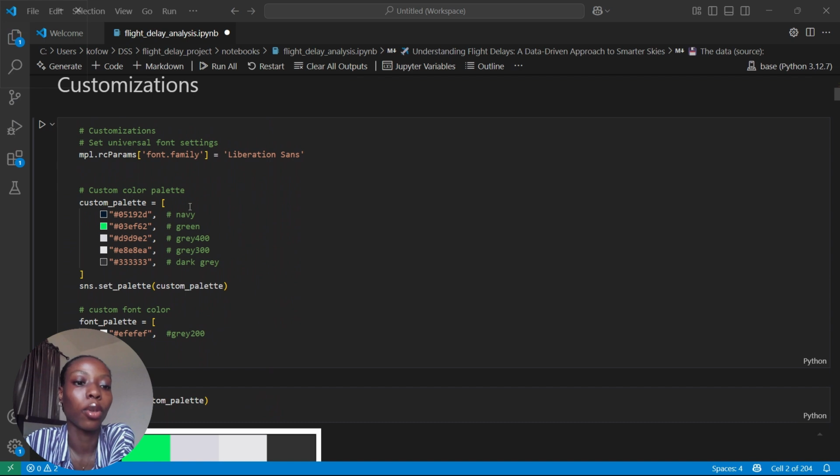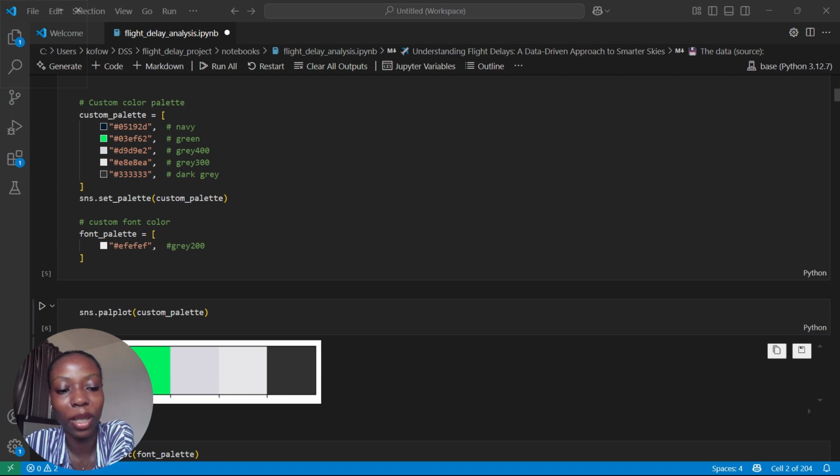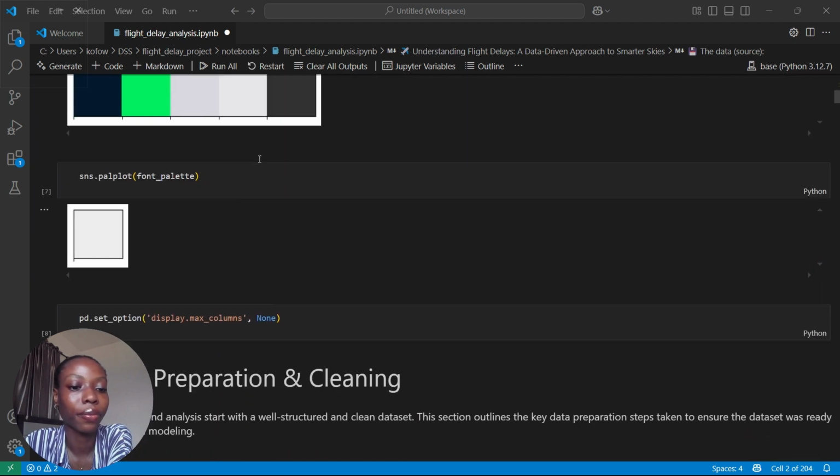Then I also do some customization. Since I got the project from DataCamp, I decided to use DataCamp's color scheme for my project. So these are colors from DataCamp. I just thought to use it on my project. I also wanted to use this font for my charts because I like the way it looks actually. So we have the customization for the fonts here.